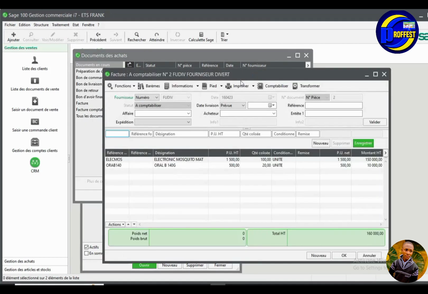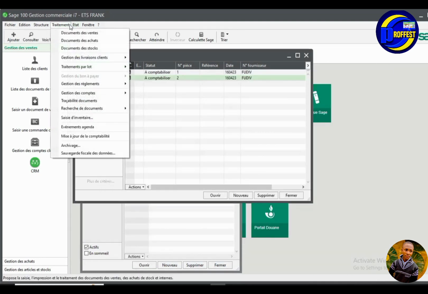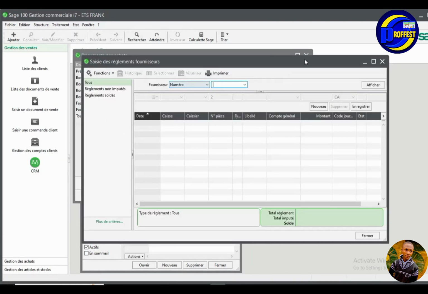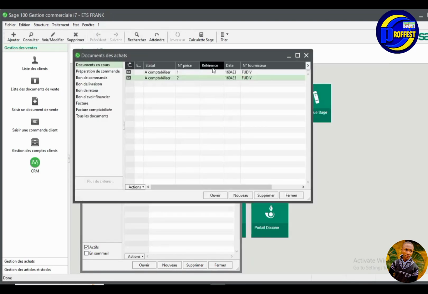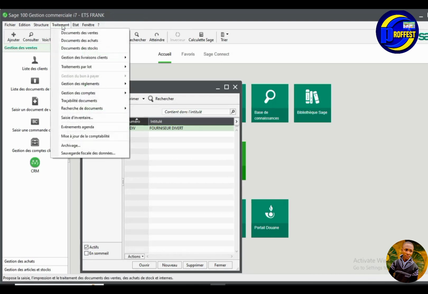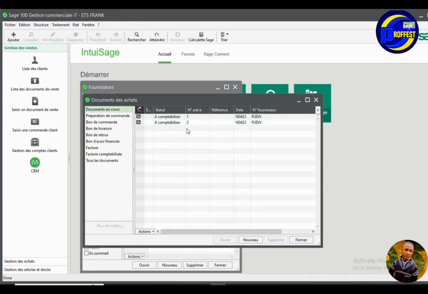I think you can equally make the settlement directly from the document. The procedure we took, traitement, gestion des règlements, saisie des règlements fournisseurs, is global. You can equally make settlements according to documents, just a document. How do you do that, without passing through traitement? When you are here, we are in the list of purchase documents, traitement, document d'achat. We have a document d'achat here, à comptabiliser, we just created.